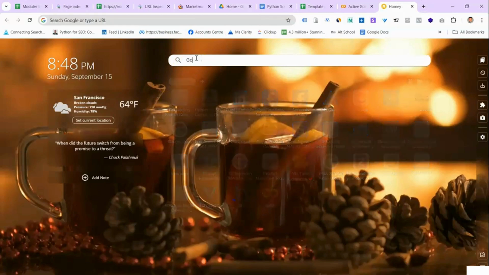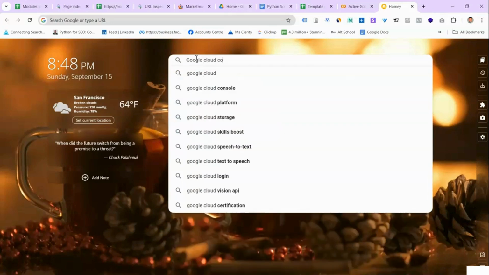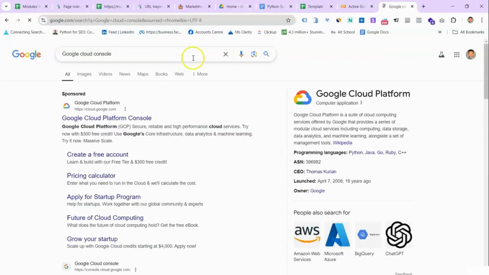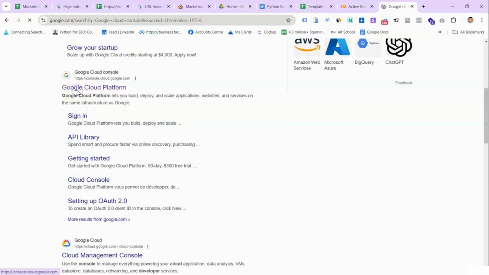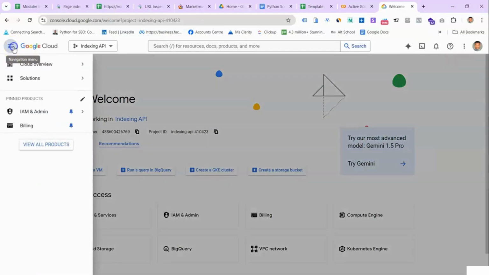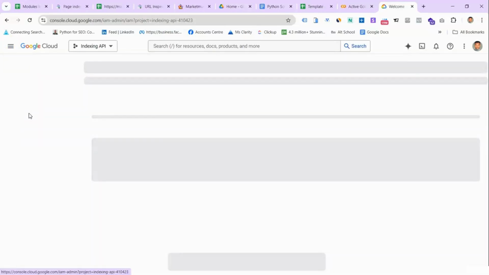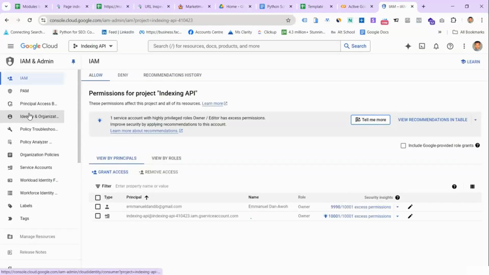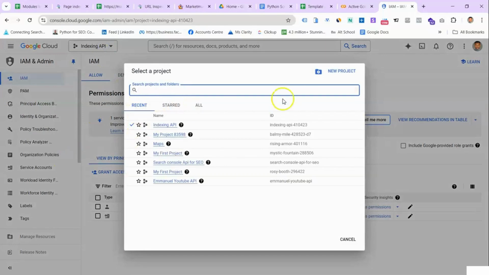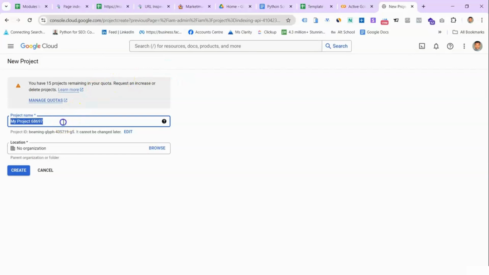So just type Google Cloud Console. Then when you get in, you would most likely need to create a project. Just go to IAM admin, and if you don't already have a project, you will need to create a project. So you can see here I already have a project, but if you don't have a project, what you do is you create a new project, you give it a name, a descriptive name.